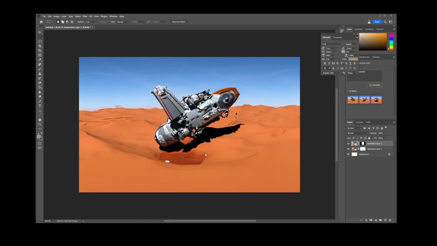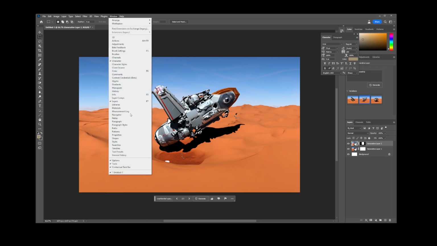Now, this entire box right here with the Generative Fill button is called the Contextual Task Bar. If even after updating Photoshop, it's still not showing up, go to Window, and at the bottom here, make sure to check Contextual Task Bar.